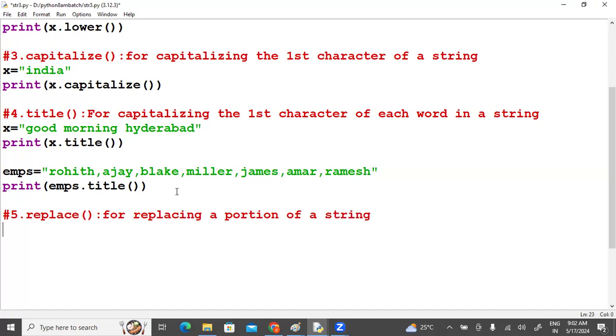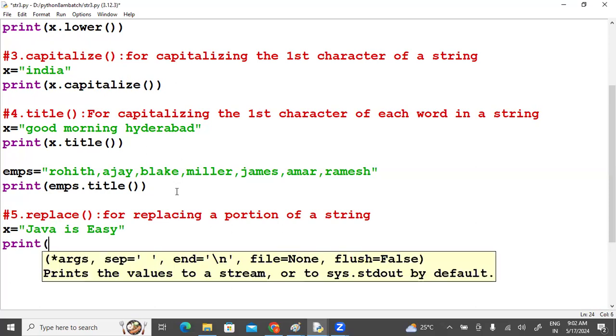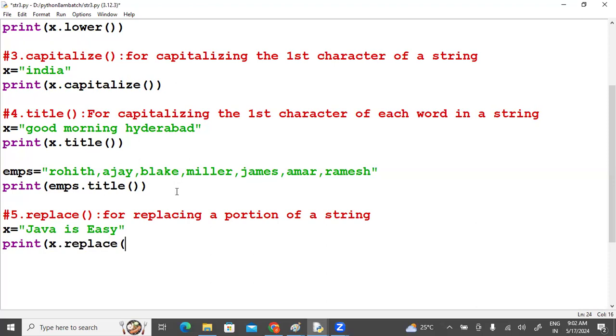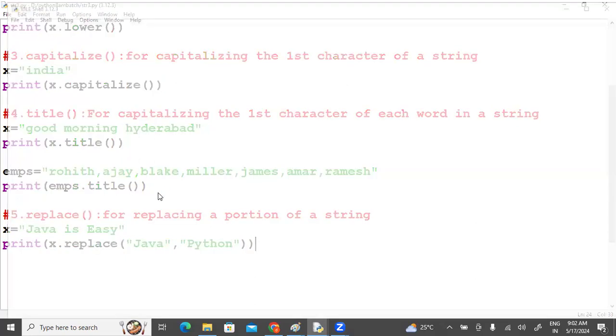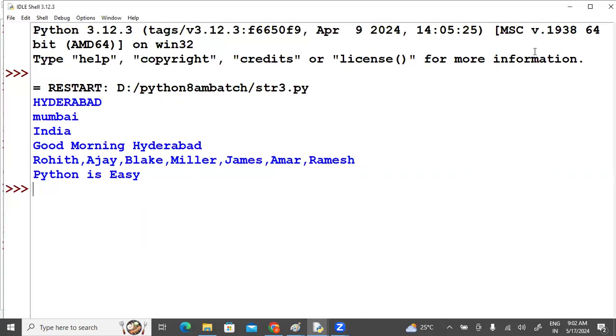For example, x equal to a string like "Java is easy". Now try to replace: print x dot replace. x is the string. Which word do you want to replace? The word Java with Python. What is the output you get? Yes, "Python is easy", replacing the word Java with Python.